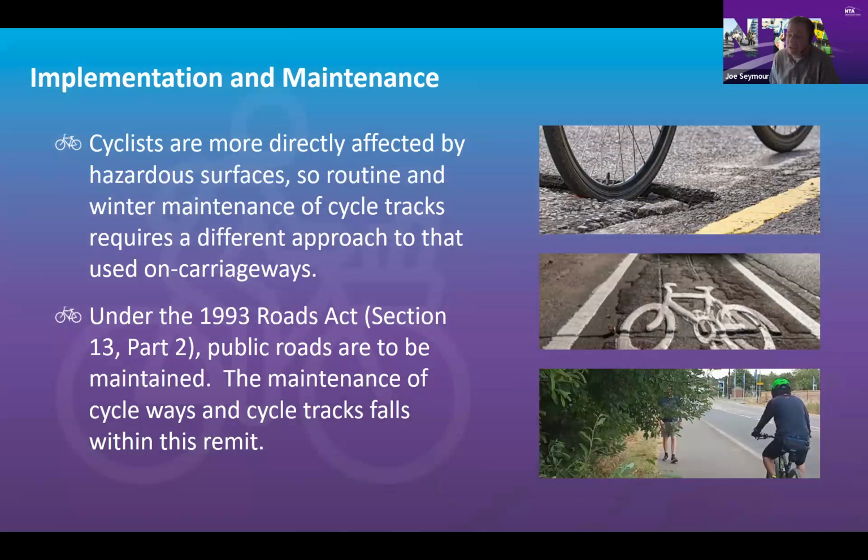And under the Roads Traffic Act 1993, public bodies are responsible for maintaining public roads. And that includes cycleways and cycle tracks as they're defined as public roads under the Act. So something to be aware of when we're looking at these things.